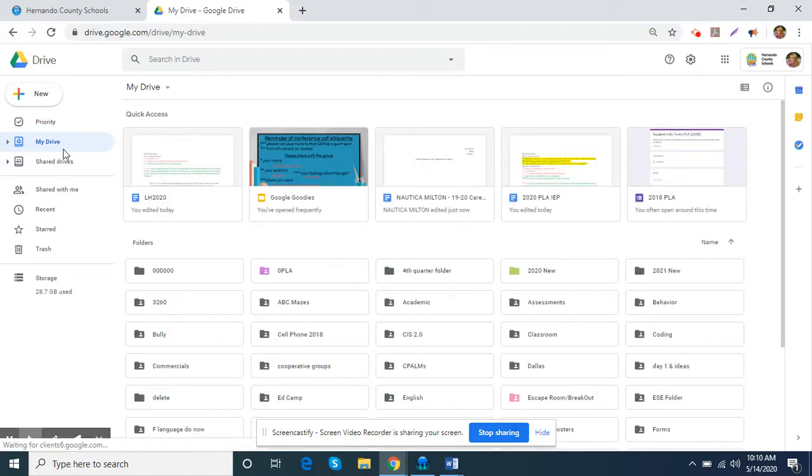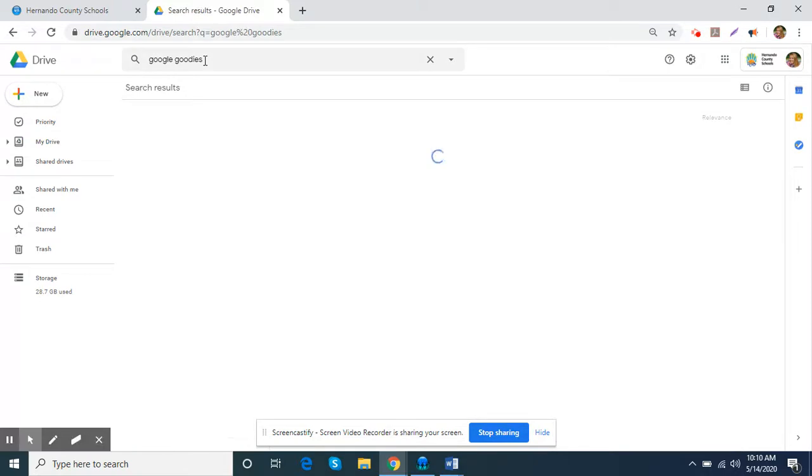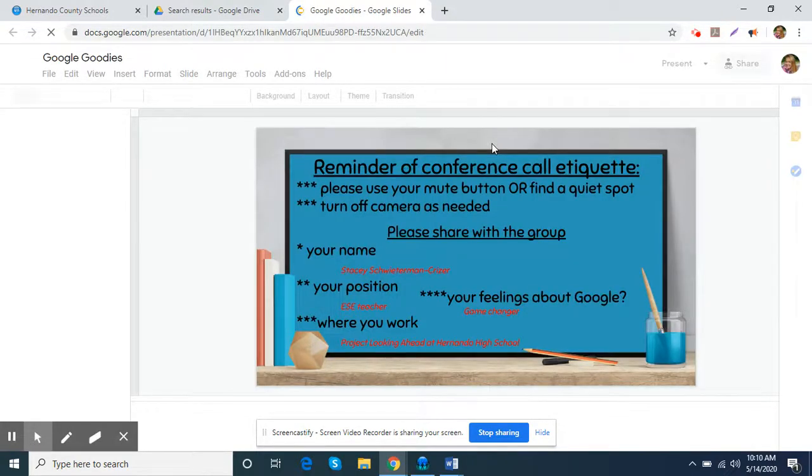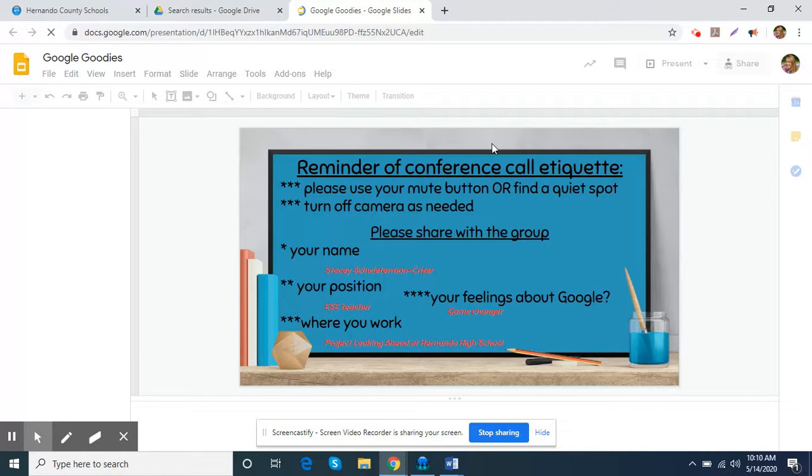And here is your Google Drive. You should find in your shared with me the Google goodies. And I've talked about using the search feature, so searching for that Google goodies. Hopefully it works, but it is glitchy. And there you go. You have gotten into your Google Drive and you've gotten into the Google goodies slide.